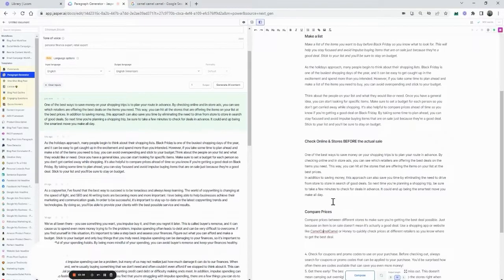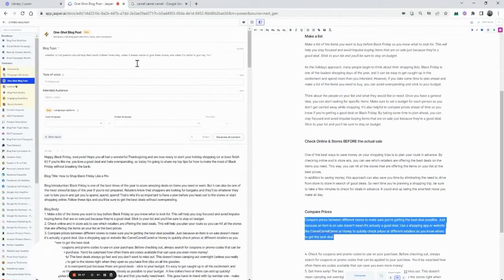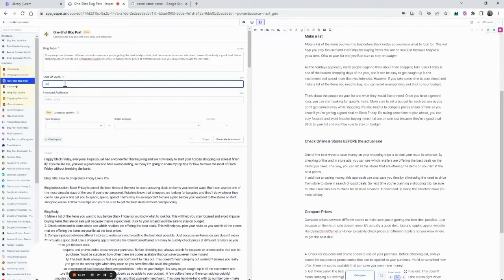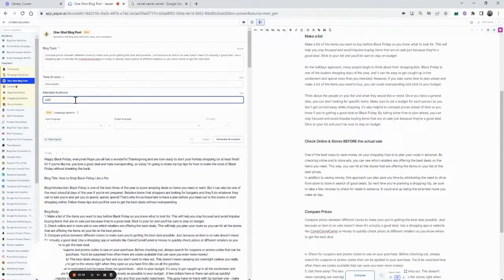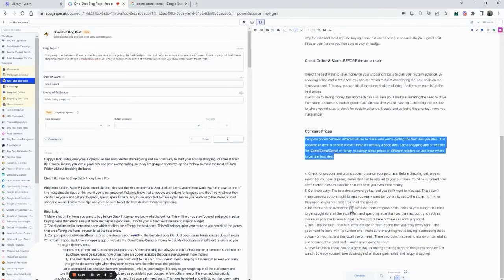Let's go back to Jasper. Jasper says compare prices. So what I'm going to do is show you how you could use the one-shot blog post again. So this is the input I give into Jasper, and tone of voice is a real expert. I also say maybe not for this tone, and then it's Black Friday shoppers. God, I hope I can type. So I'm going to actually create a full blog post just for that H2 here and see what Jasper spins up. While it does that, I can already move on to the next one.